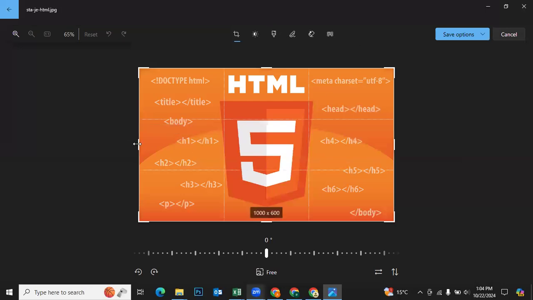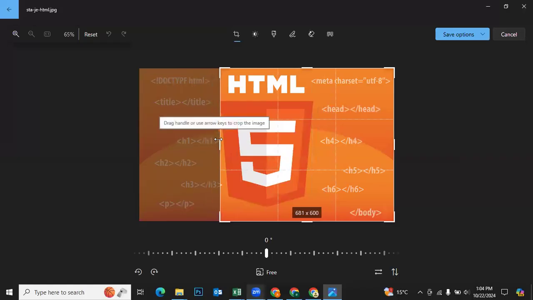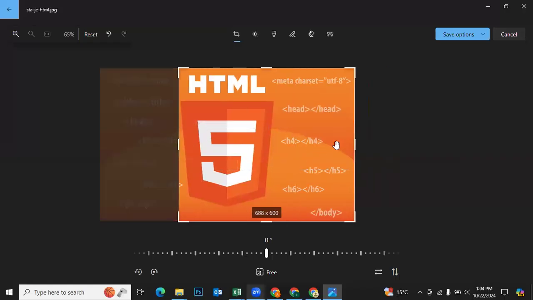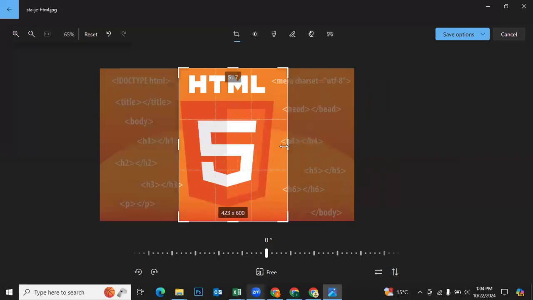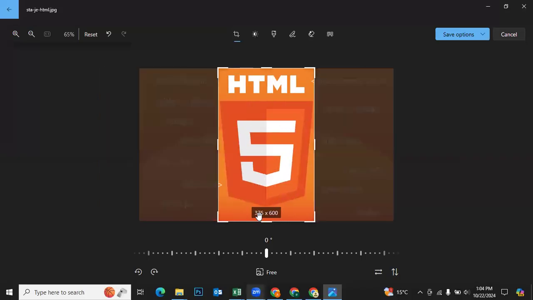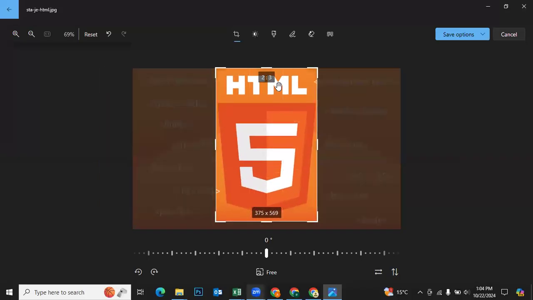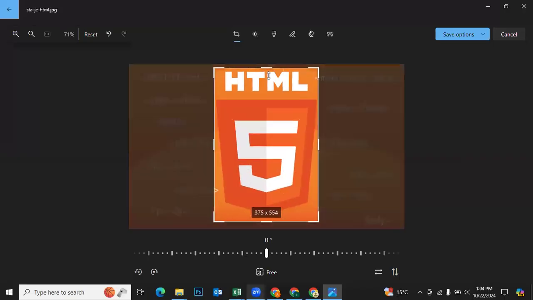And for this you simply drag this. I only want this part from here, simply drag from here to here. And again I just want this, simply drag from here to here. If you want to crop from the bottom you can also do this, and also from the top.